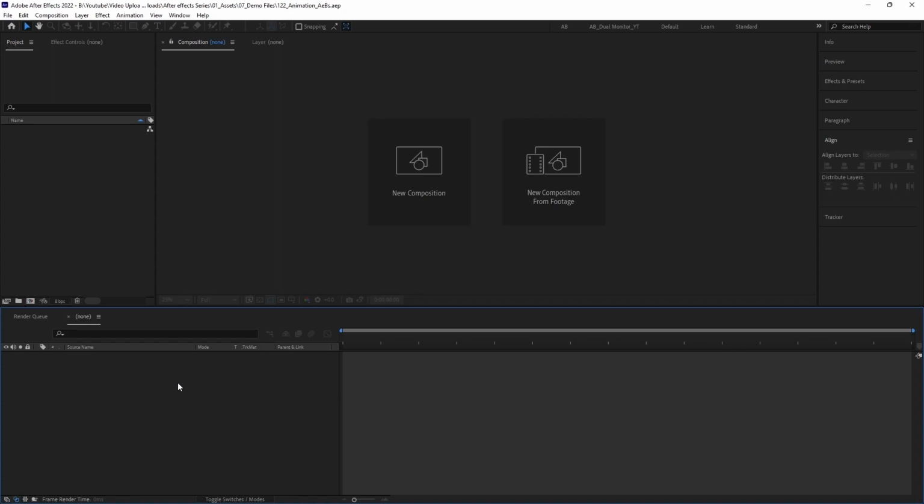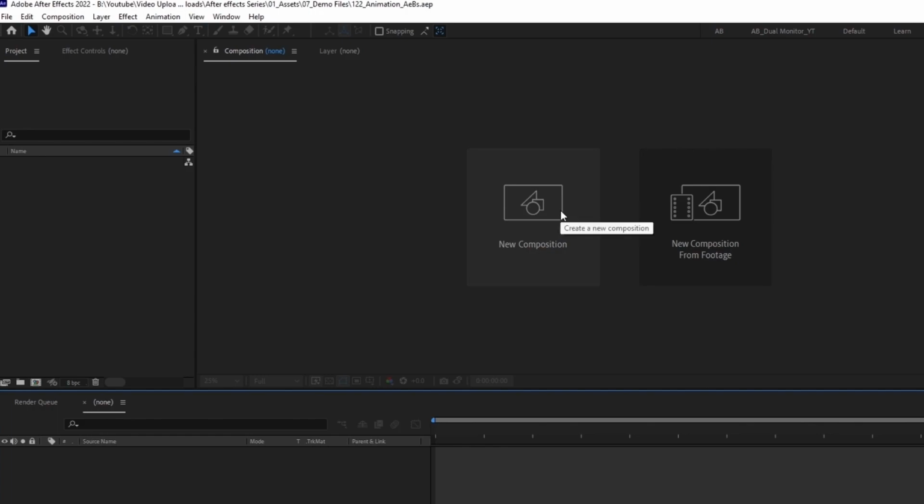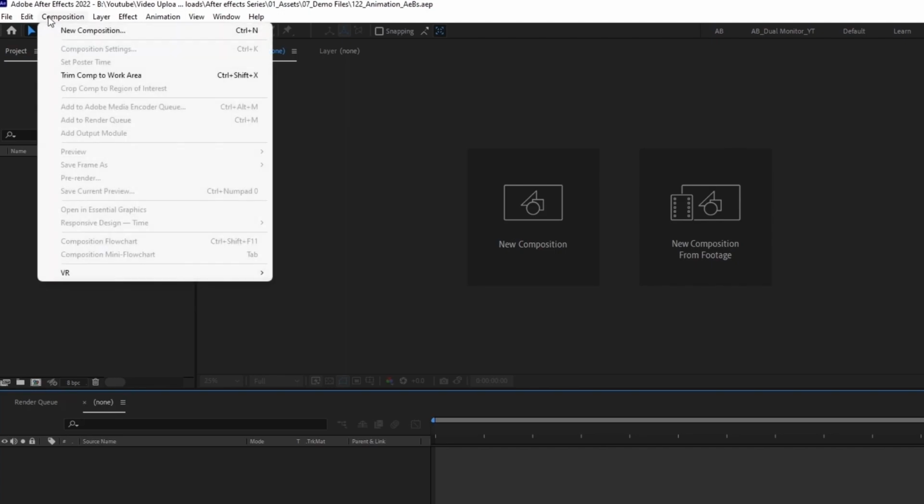Open After Effects and create a new composition. So to create a new composition, you can use this icon or you can use this small icon over here, or in the menu you can go to composition and select new composition, or else we can use shortcuts.